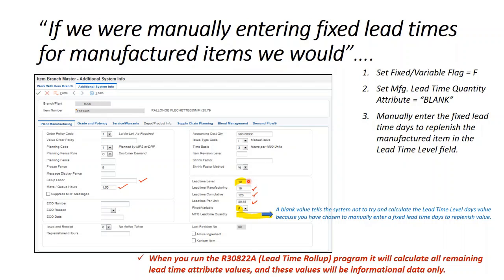The system will then use this fixed value when we cut work orders. It will always use this fixed lead time days of 10 to manufacture the goods. An important note about the manufacturing lead time quantity. A blank value tells the system not to try and calculate the lead time days value because you are or have chosen to manually enter a fixed lead time days to replenish.